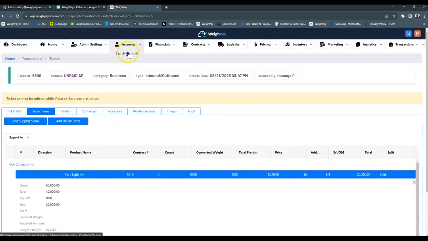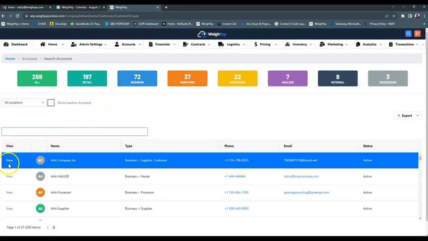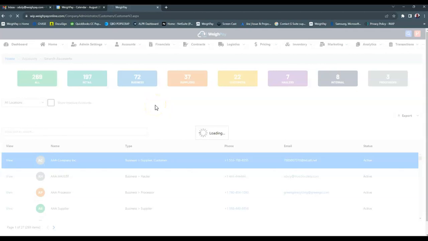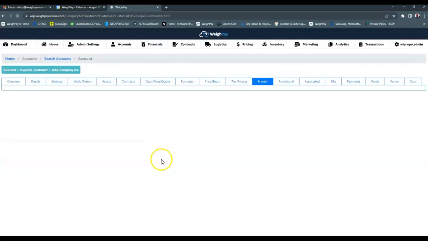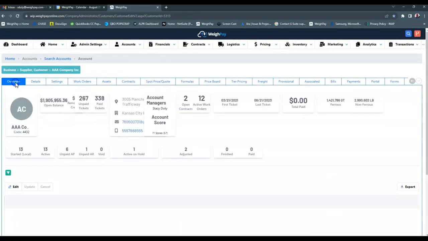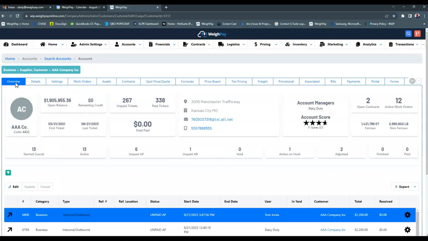Let's take a look at the account level, how you can make those charge settings. We're going to go back to an account. We're going to go into the AAA company. So it's loading all of the transactions and tickets for my primary database where I've run obviously about 6,800 tickets. But if we go into here, you're going to see that on the AAA account, you're able to see all the balances and all the activity that's going on in this account.